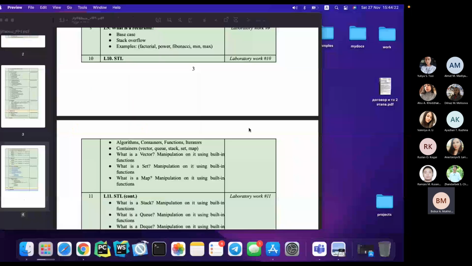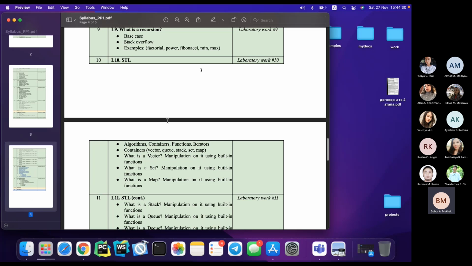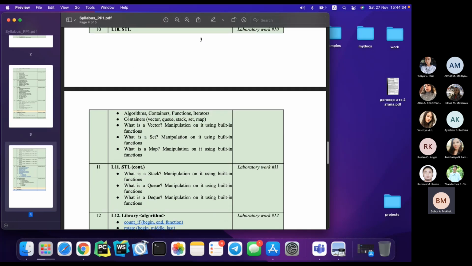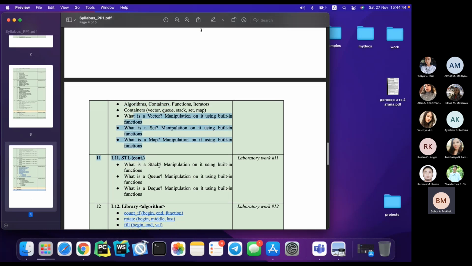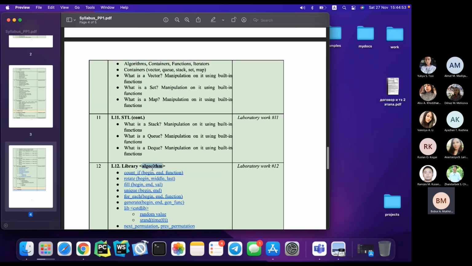So today we have to talk about the last topic, the library called algorithm, which is also part of the standard template library. As we discussed in the 10th week, the standard template library consists of several sections. One of them is algorithms. The containers we already discussed. Functions and iterators we are also using in some minor parts inside of the algorithms.